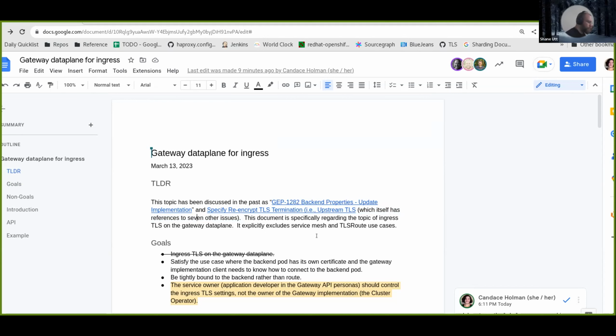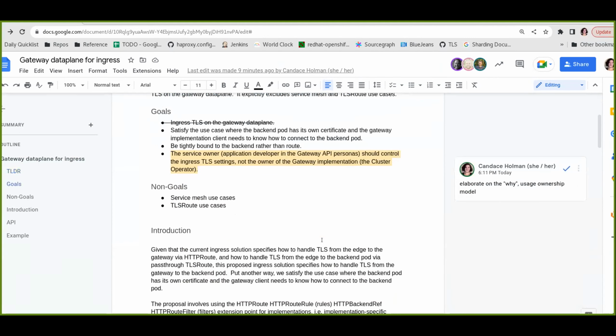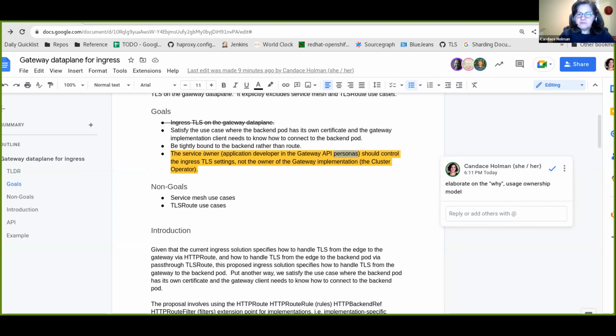Go ahead, Bowie. Yeah, I'm curious because it says here the service owner should control, but then your config is on the route. So does that match with what you want? Isn't it the same persona that would be the service owner and the route? I think, yeah, in general, we've assumed that the HTTP route owner is the same as the service owner in most cases.